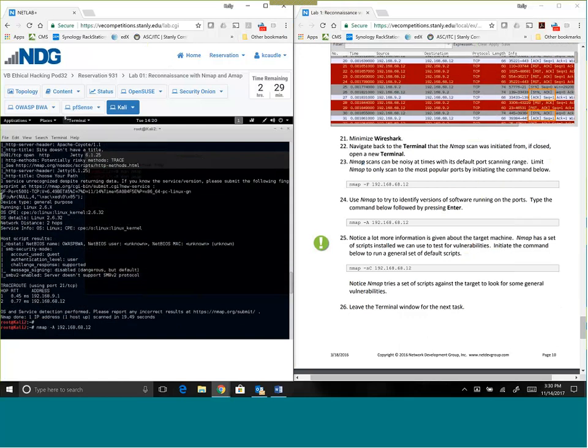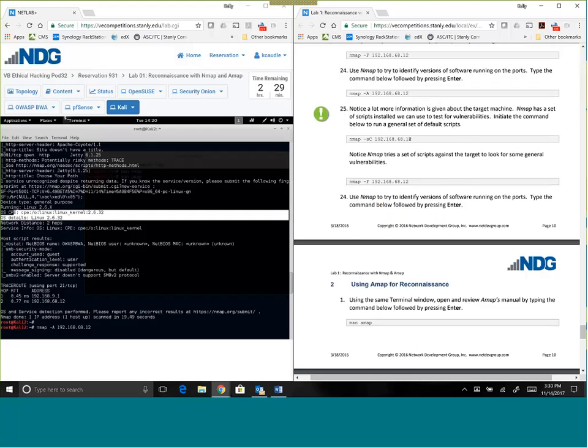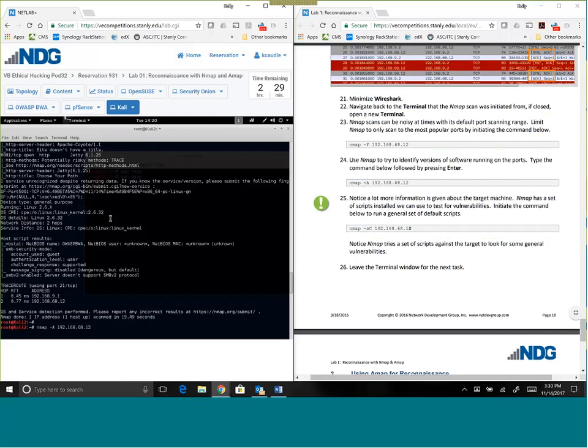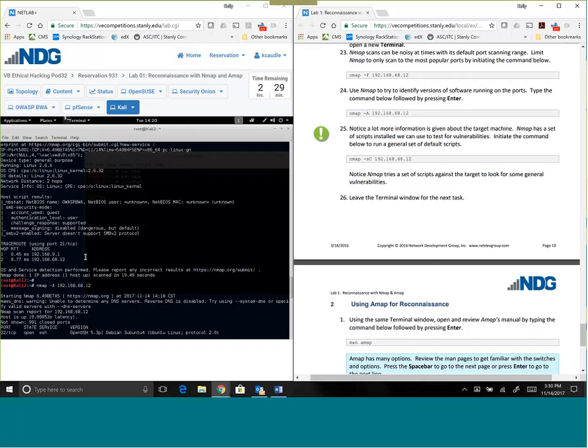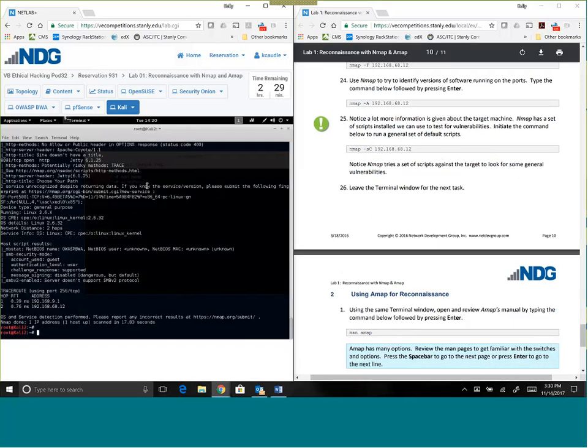And here's another important thing. Look, we're making a guess that this is actually Linux running on a machine with a kernel 2.6.32. So we can use that to also attack the underlying operating system. This, folks, by the way, is the entire lab as far as using Nmap.